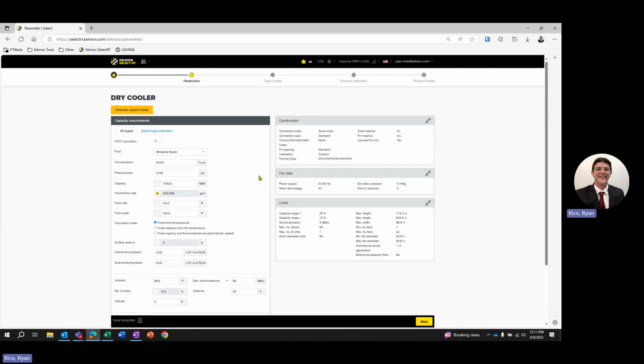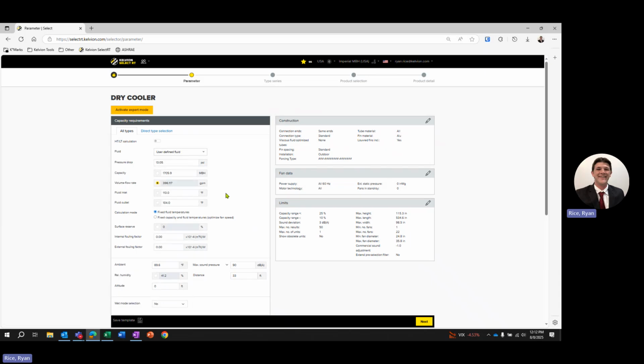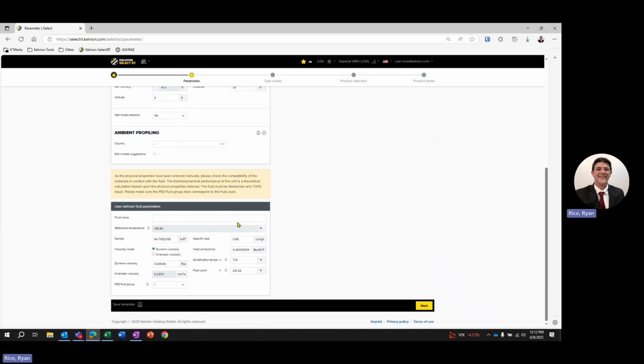So first thing I wanted to include, we have a lot of fluid types in here. If your fluid is not showing, we also have a user-defined fluid section here. What that will do is it lets you, down at the bottom, enter a fluid type, and you're going to need to put in the specific thermal properties of the fluid to be able to run your selection.